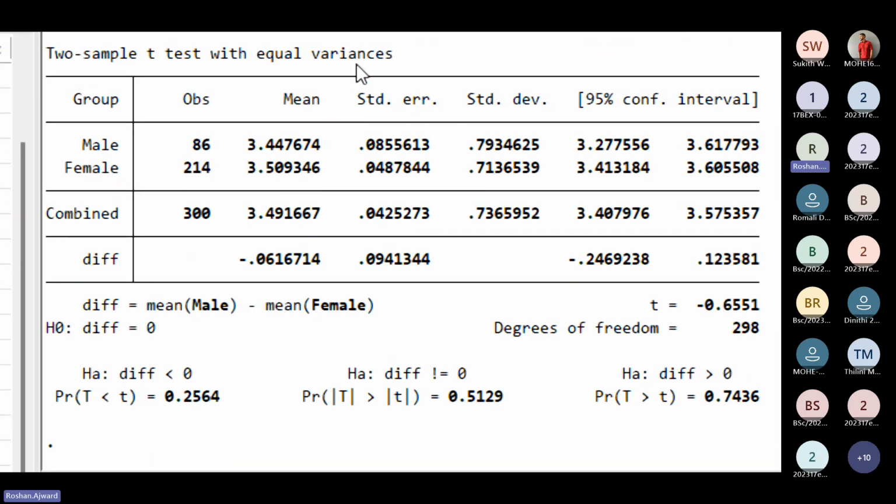So indeed, it gives a nice table now. It says there are 86 males, their mean purchase intention is 3.44. Females is 3.5. So females have a slightly higher purchase intention, isn't it? They have slightly higher purchase intention, but is it significant? Is the difference significant between males and females? That's why you will go and see the sig value. The sig value is well above 0.05.